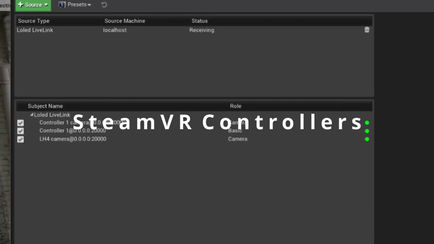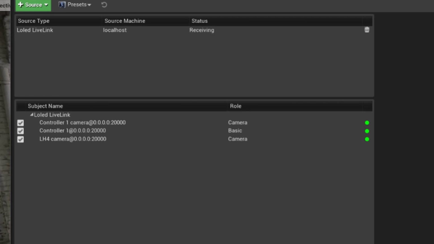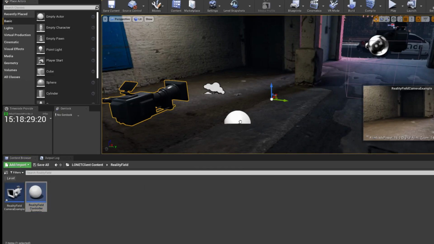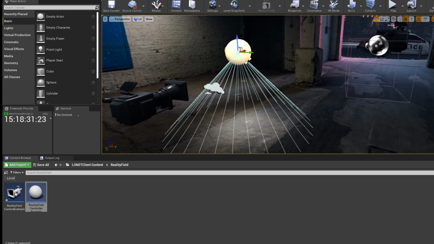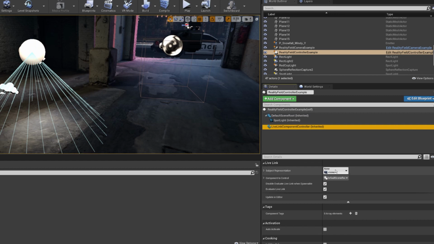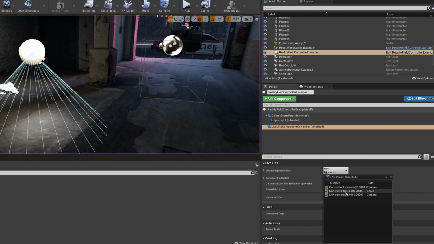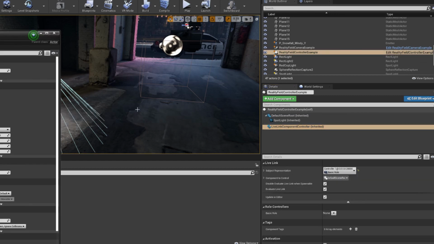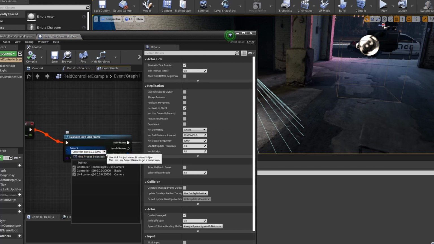Now let's have a look at the controller. This is a bit of a special case, and we can see that we have both a tracker and a controller version of this source. In the plugin content folder, we're going to drag the controller sample into the scene, and we're going to go ahead and set the LiveLink source. Now, an important note here is we need to hop on into the blueprint and change the source in the blueprint as well. That trips people up pretty often.